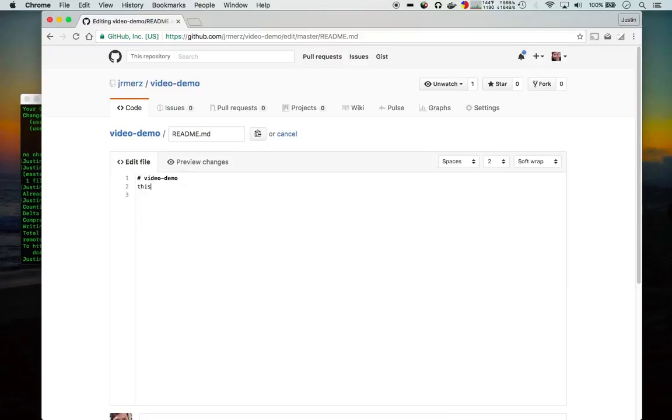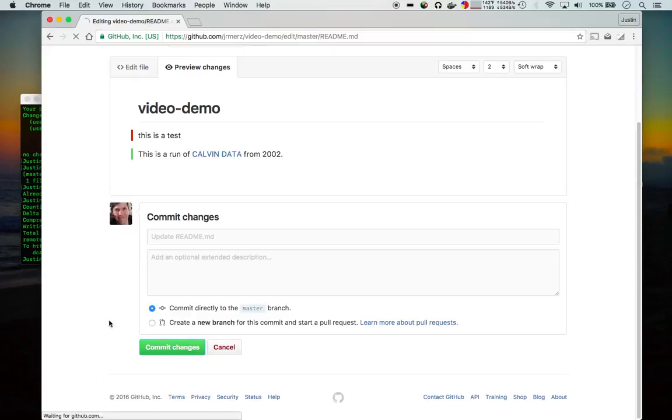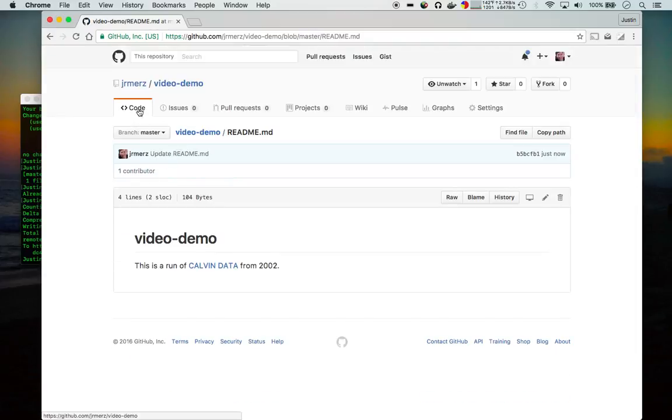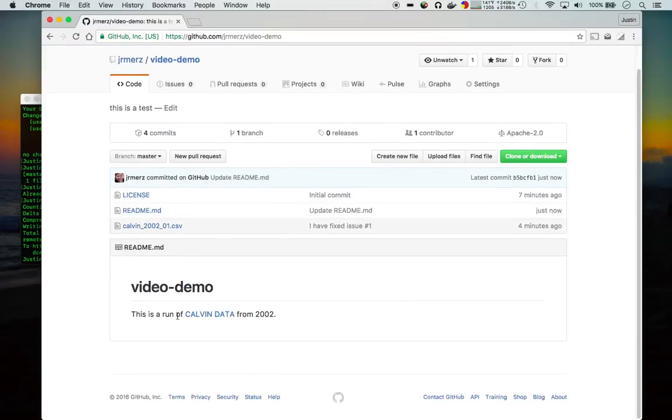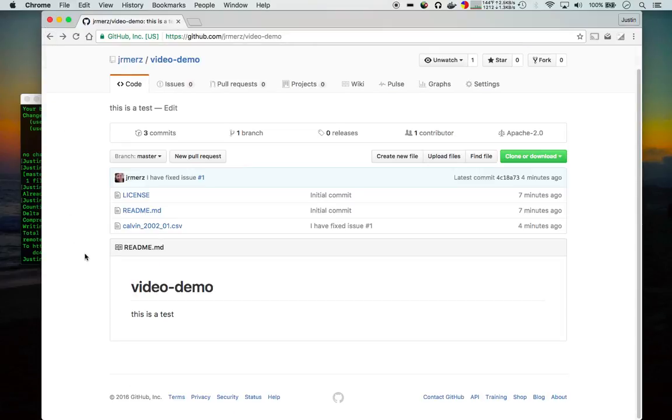So instead of this is a test, we'll say this is a run of the Calvin data, and we will tag that with a quick link. From 2002. And then we can preview and we can be like, yes, that's exactly what we want. And we can actually commit the changes directly from the UI. You can do this from outside as well. Now when we go into this, we can actually see that this is a run of Calvin data from 2002, and we have it linked to the Calvin data. So this type of linking is very powerful and very useful.